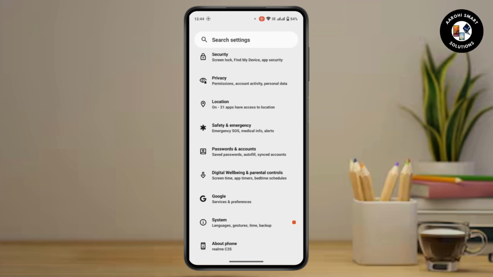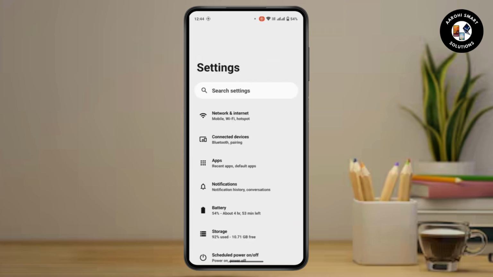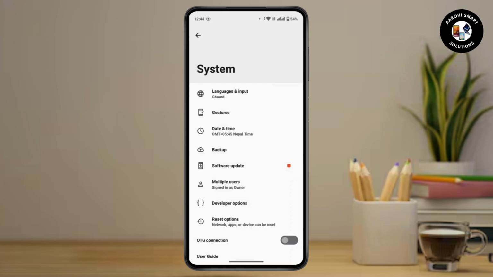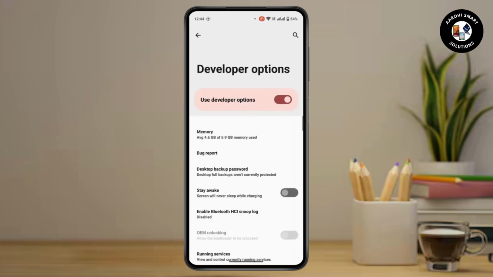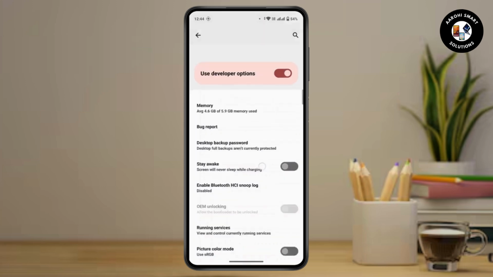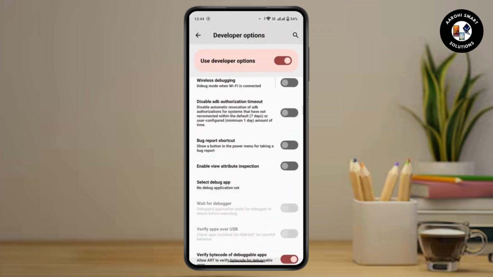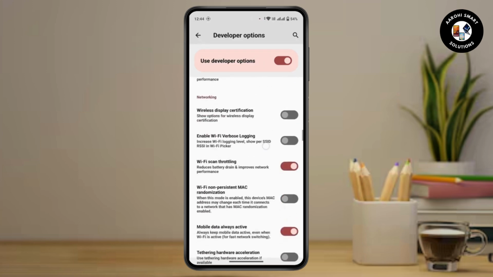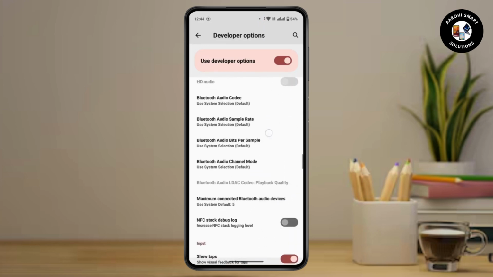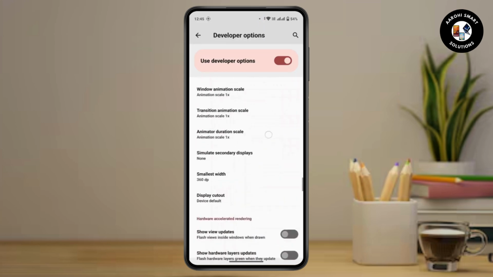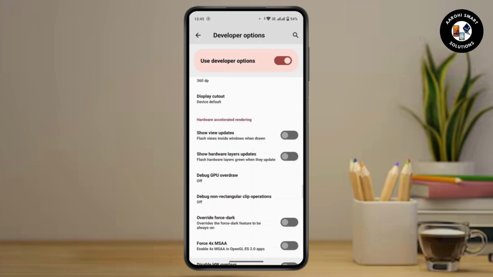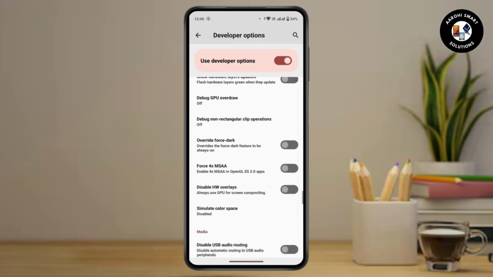Once the developer option is turned on, head over to your settings, scroll down, head over to system, then developer option. Under developer option, find override force dark. So keep on scrolling, navigate towards the hardware accelerated rendering section. Scroll down, keep on scrolling and search for the option. Here under hardware accelerated rendering, there is a toggle as override force dark. So turn on the toggle.